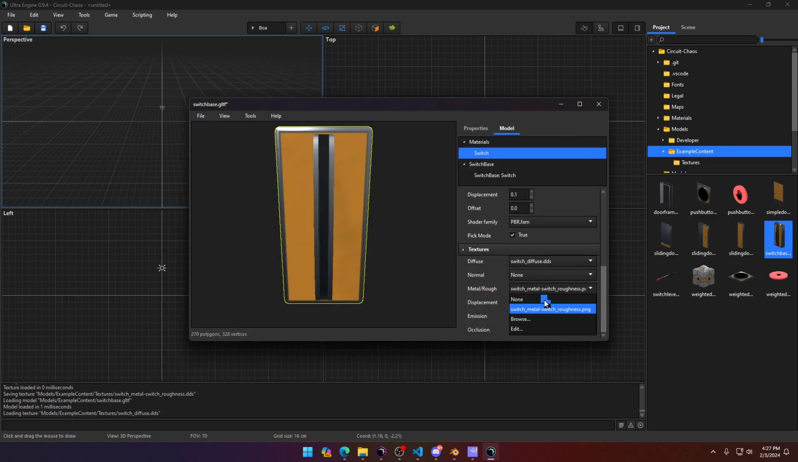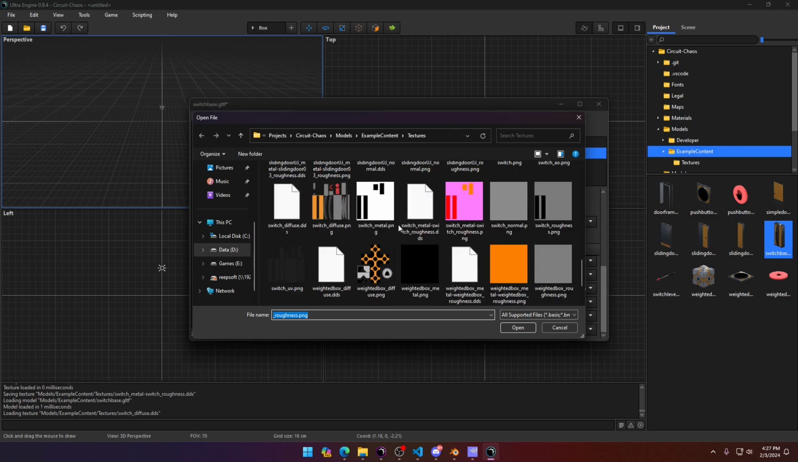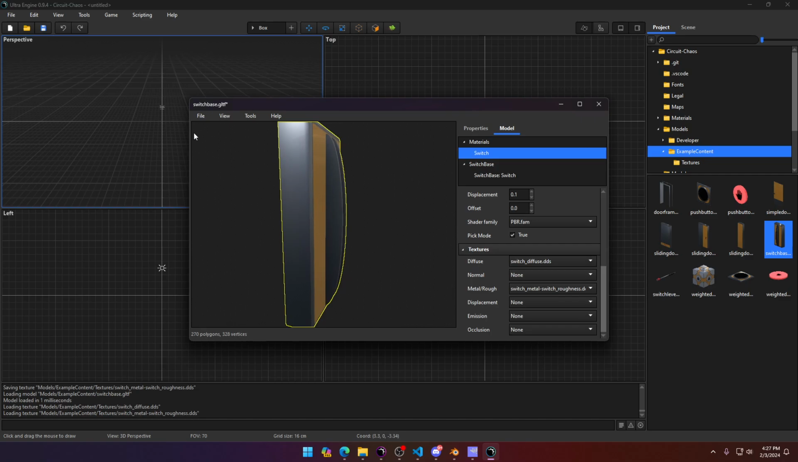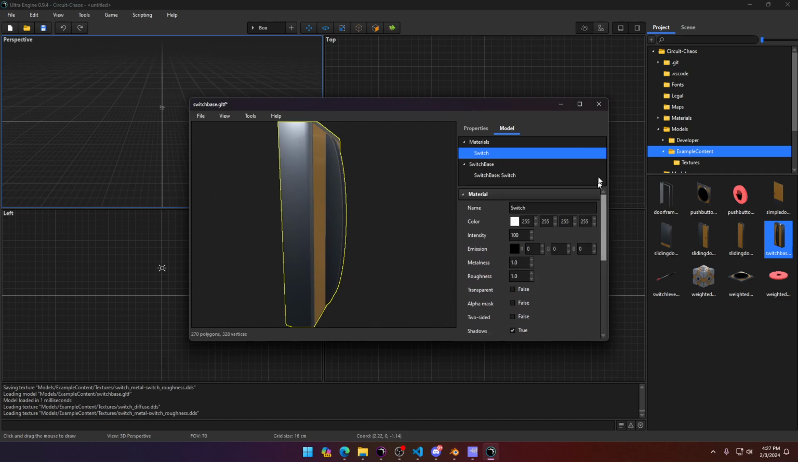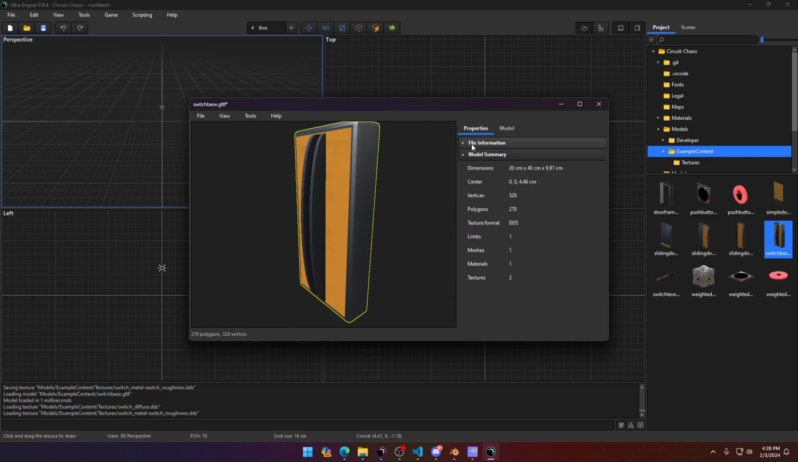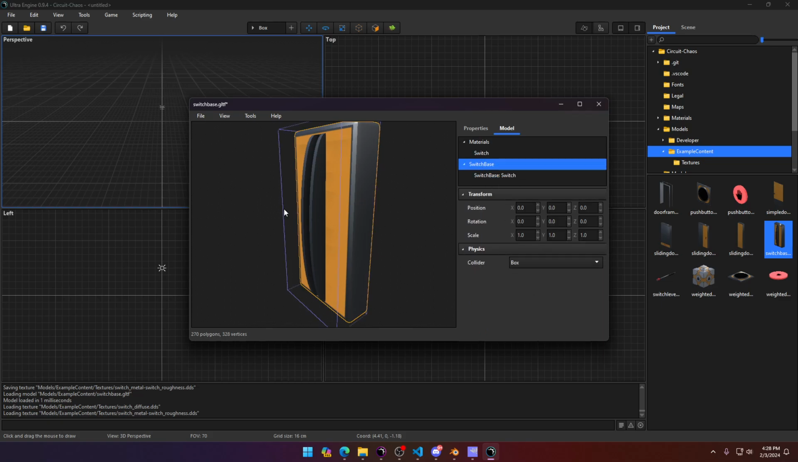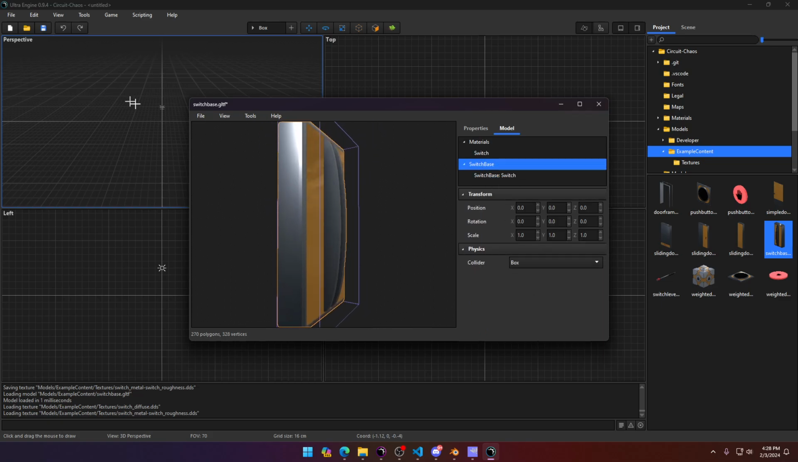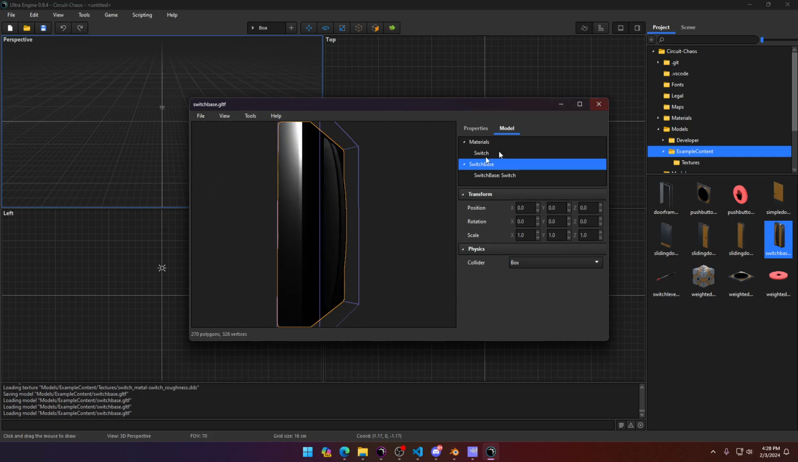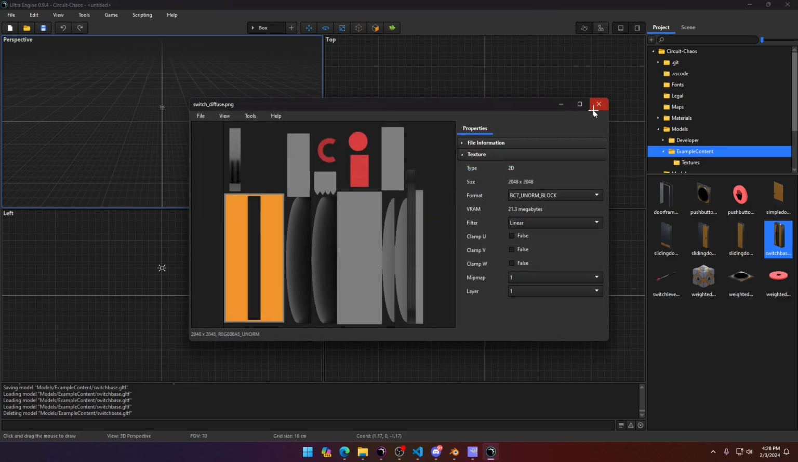Switch diffuse, browse, switch roughness. All right, so there's. Should this have a shape? Collider. Let's just add a collider just for funsies, I guess. Box. Yeah, that's good. And I don't know why it does that, but it's going to ask, are you sure you want to save the collider? Yeah.